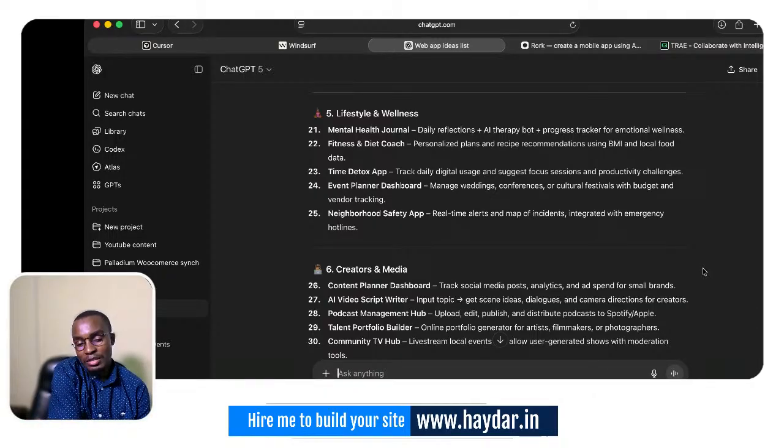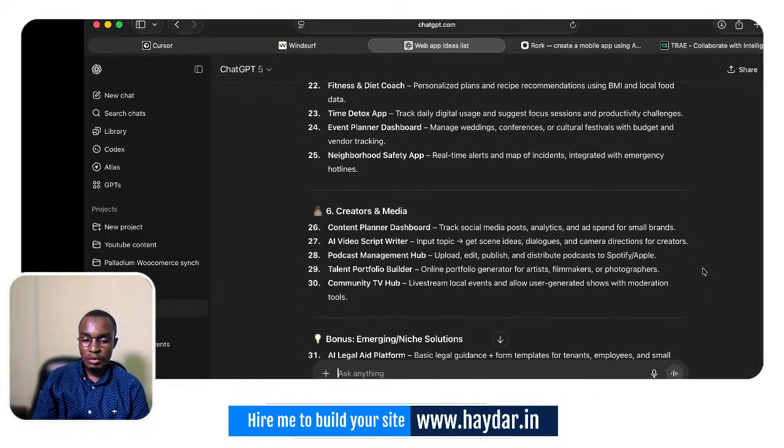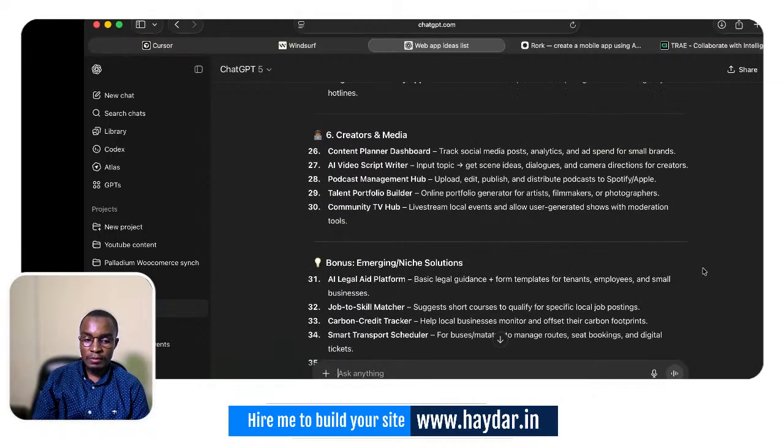Event planner dashboard. I think this one is a good one. Manage weddings, conferences, but I know this already. There are some web apps that are doing this. In Africa, we don't have most of those things, right? So we need to come up with a way to really fix this and come up with those kind of things. Neighborhood safety app. Real-time alerts and map of incidents integrated with emergency hotlines. That's a good one for the response unit.